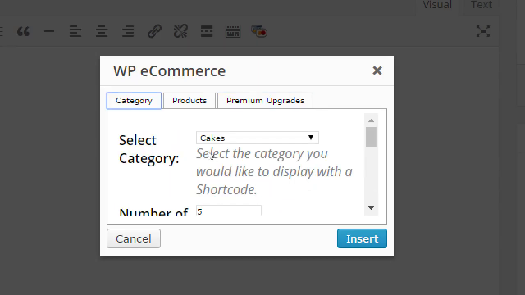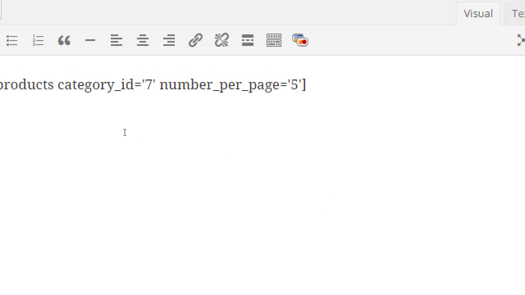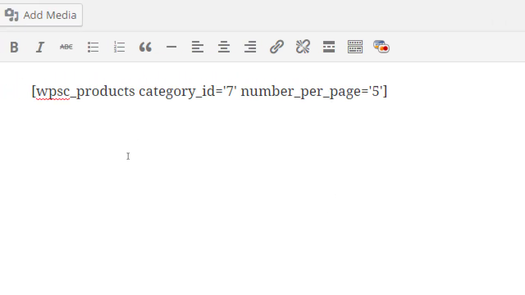I edited a product category, and how many? Go ahead and insert. And the short code is this. It automatically wrote for us. So instead of writing this ourselves, we just click that button. And then it wrote for us WPSC products category ID 7. Internally, your products have an ID number in the database. We know it as the cakes category, but internally it is item number 7 in the database.